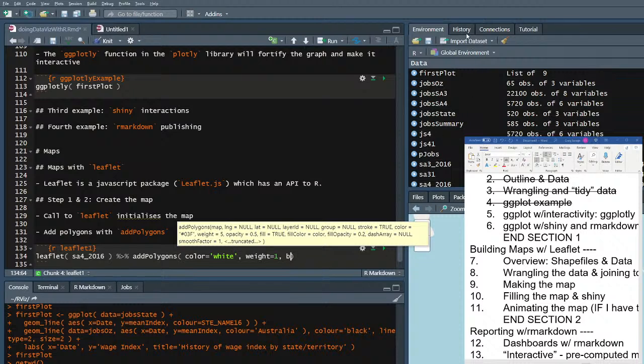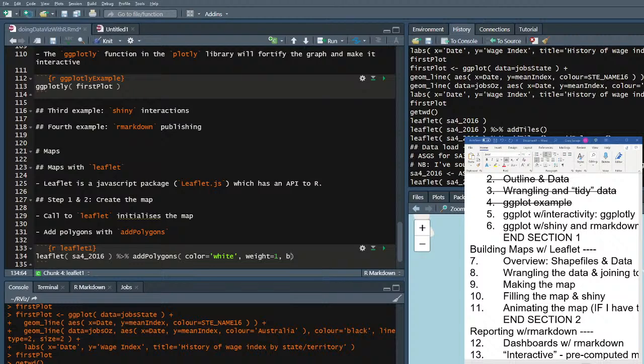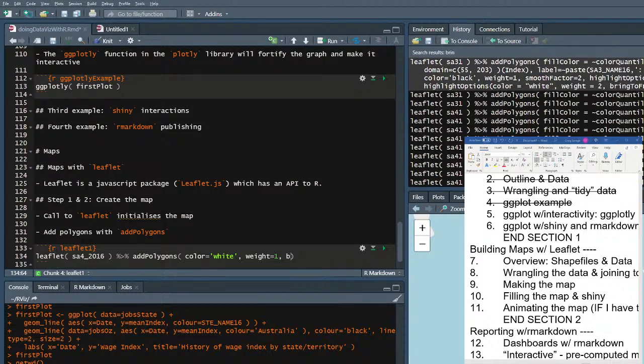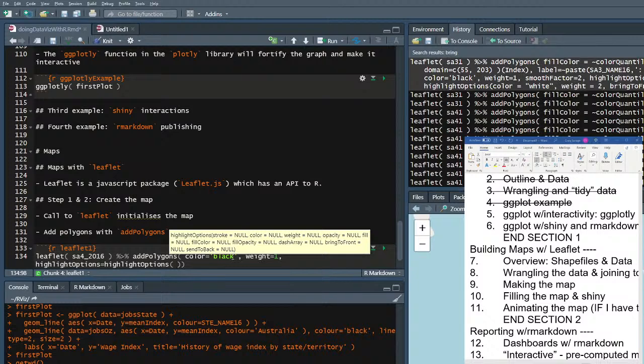What's the name of my option I want? The name of the option I want is background. Not background. Bring to front. Highlight options. I'm actually going to make this black. And then I'm going to have options called bring to, no, highlight options. Highlight options equals highlight options of a color, which this is going to be white. I'm going to make the weight bigger and bring to front equals true.